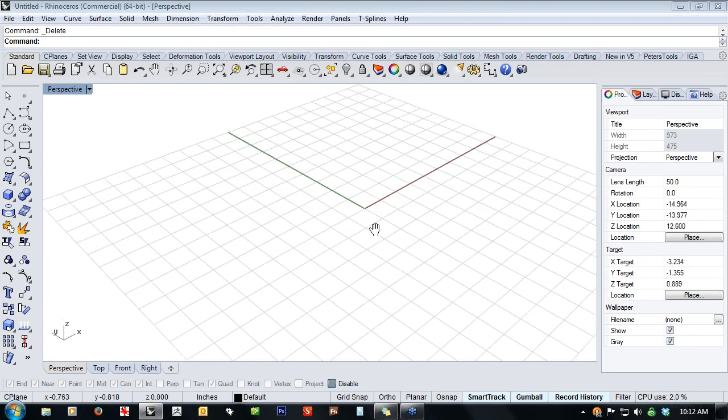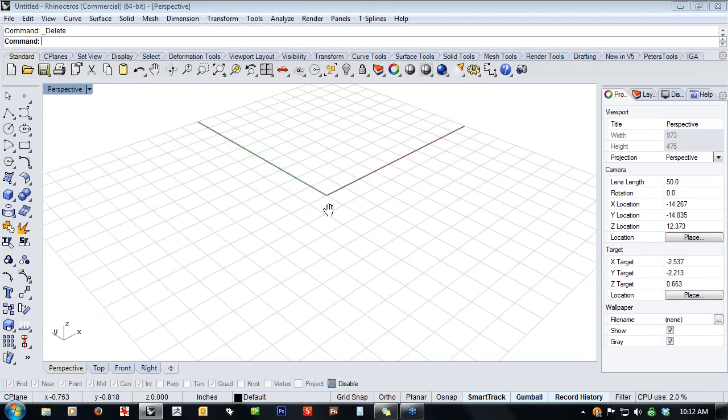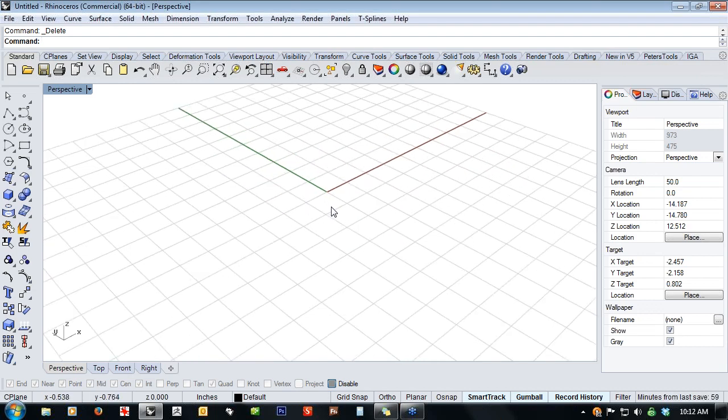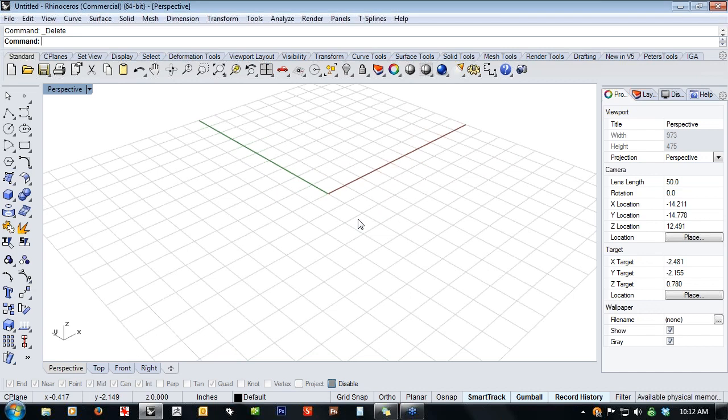So all of the action that's happening as far as navigation is focused on the right mouse button if you have a three-button mouse. The only addition would be if you have a scroll wheel, you can use the scroll wheel to zoom. So that's kind of 101. How do you get around this thing?